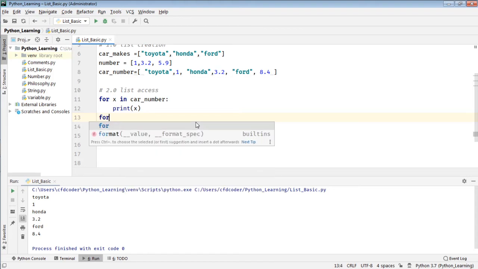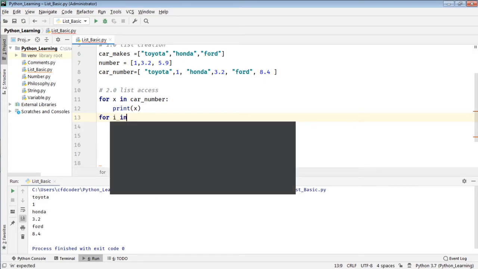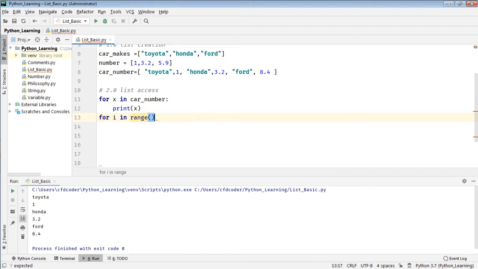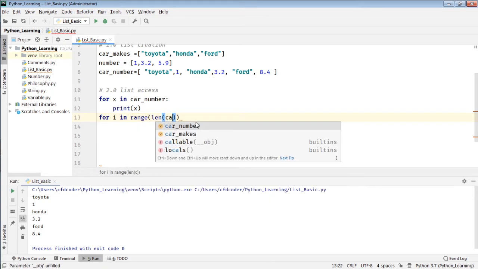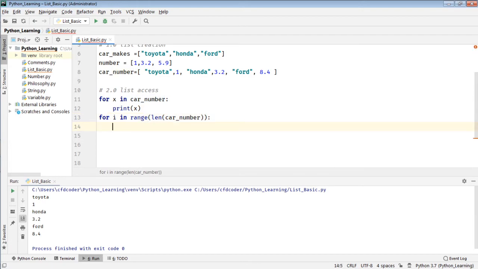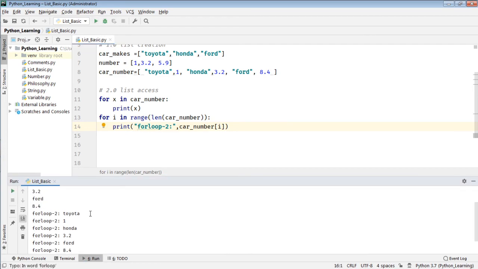There is a second way to access the list through the index. I need to specify the range of this list. So here I have the index in the list. My index is bounded by the maximum value, which is the size, the length of my list. Say, let me say test 2, for loop 2. Okay, as you can see, it's printing out the same thing just like the first for loop, right?